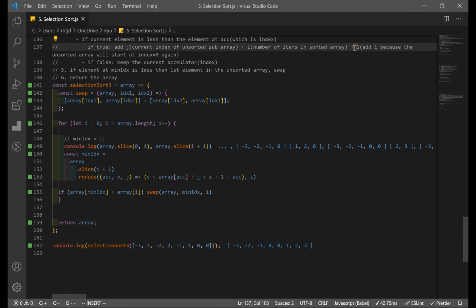And I kind of wrote it here, add 1, because the unsorted array will always start at index 0 again. So when we cut this again, the first element is always going to be index 0, and our sorted array only gets bigger. So that's why we are adding the number of elements that we already threw plus our current index plus 1, because we are missing that one extra index because we again start at index 0. So that's the reason why we do this operation.